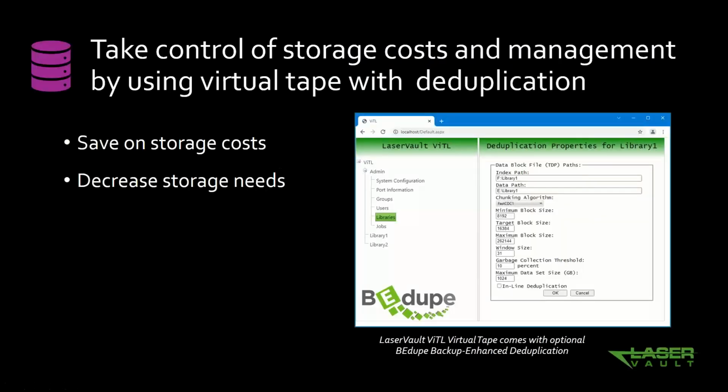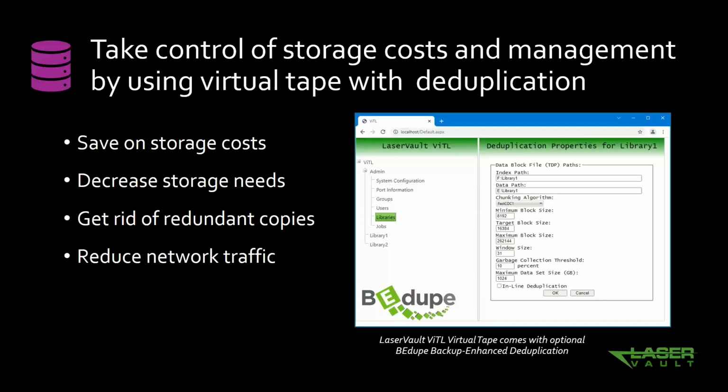So take control of your storage costs and management by using a virtual tape with data deduplication. Our particular solution is called BDup, block enhanced deduplication. And so this gives you the capability to save quite a bit on storage costs in terms of standard compression, whereas deduplication can give you compression of 10 to 1 or even higher, depending on the change rate of your particular data set. So this decreases your storage needs, reduces redundant copies of your backups because of block level.